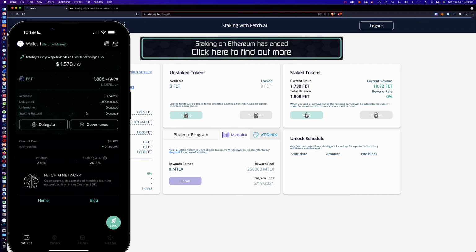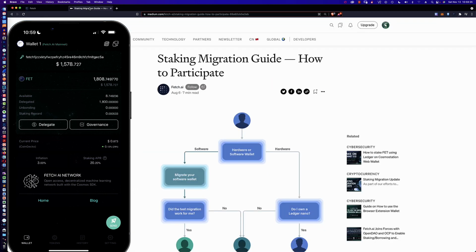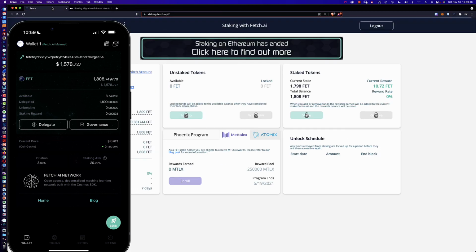All right. Well, that is going to do it for this video tutorial on hopefully helping you get your FET tokens off of the staking.fetch.ai website. If you've got MetaMask, this is going to be the easiest way to do it. Get that Fetch AI Keplr-based web browser extension wallet and follow the steps that are right here. Again, the steps to the staking migration guide are in the video below. And then it's really easy once they're in that web browser extension for Fetch AI, just push them over into the Cosmostation wallet and 20.20% staking.